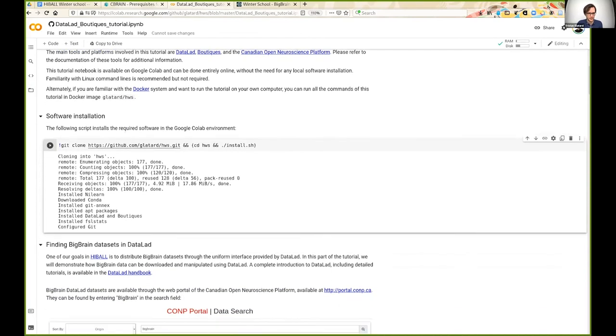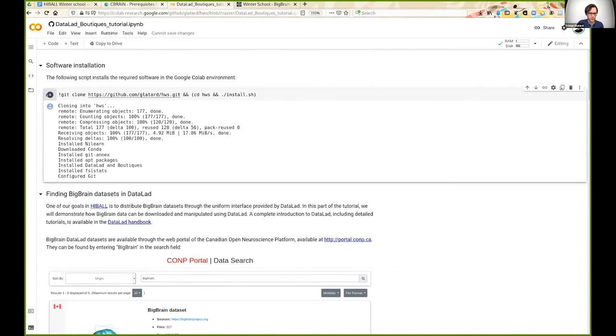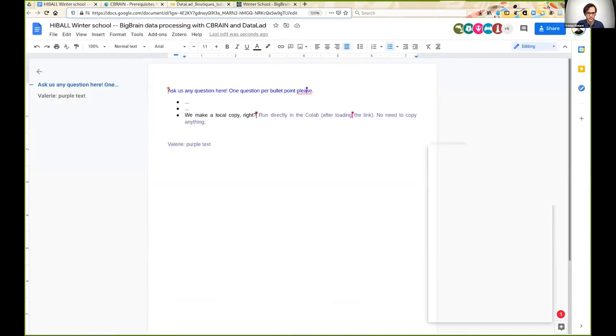Okay, I'll assume that everybody now has run this first cell software installation successfully. You should see output messages looking like this. The last one should be configured Git, and the button shouldn't be spinning anymore. It should be inactive. If you have any issue or question, feel free to ask them in the shared document or in the chat.